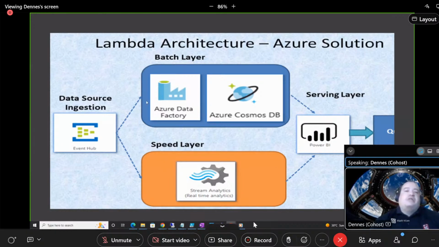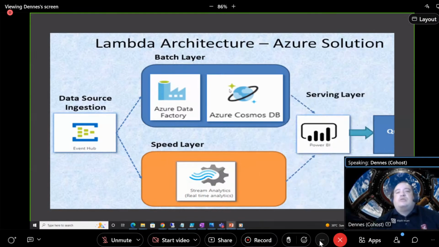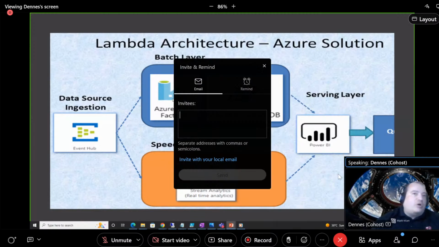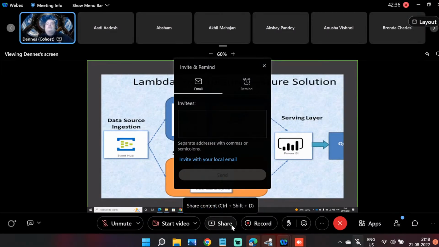Usually, we use here an Azure storage account, and he is suggesting all the possible technologies which could be used on the batch layer. Azure Data Factory for transformations over the storage. Azure Cosmos DB is a possible replacement for the storage. So these are some possible technologies used as a batch layer.